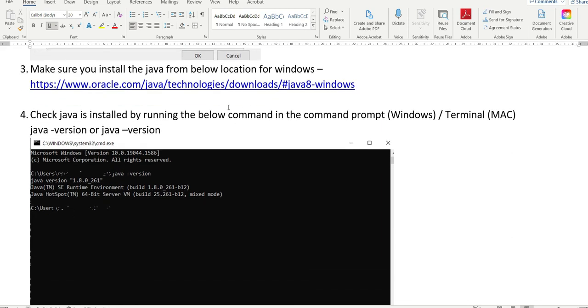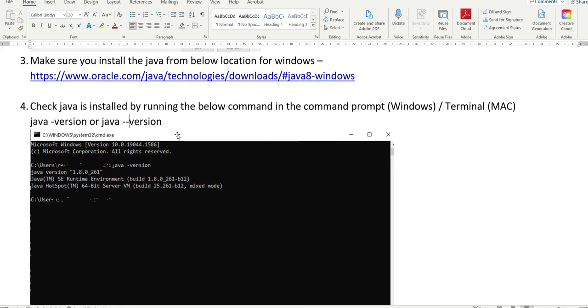And once Java is installed, check that Java is installed by running the below command in the command prompt. The command prompt for Windows, and you can use the terminal for Mac machines. So java -version, or java -version. Here you can use anything.